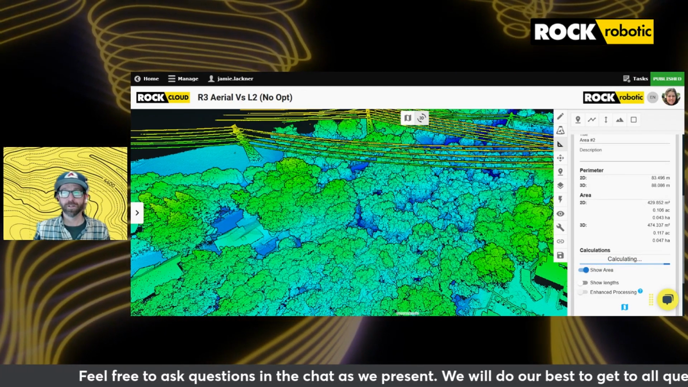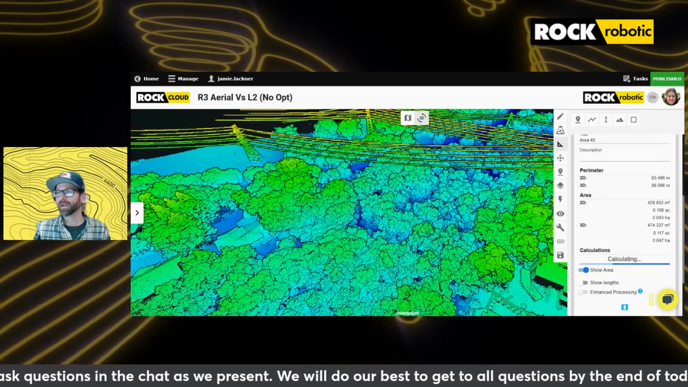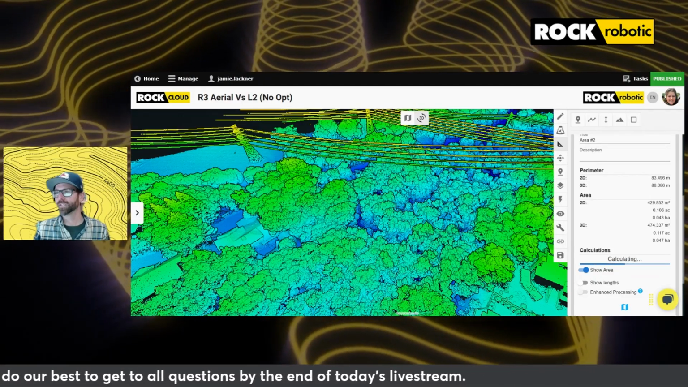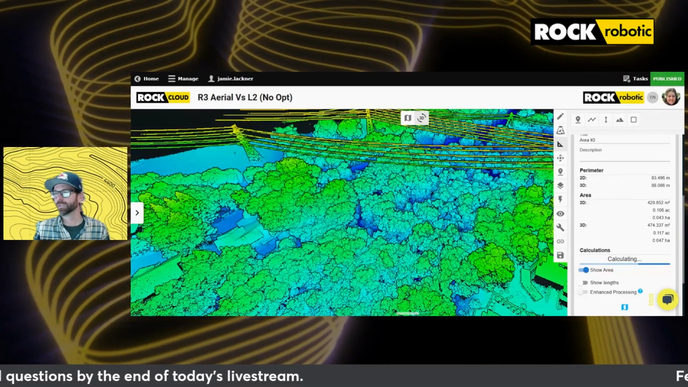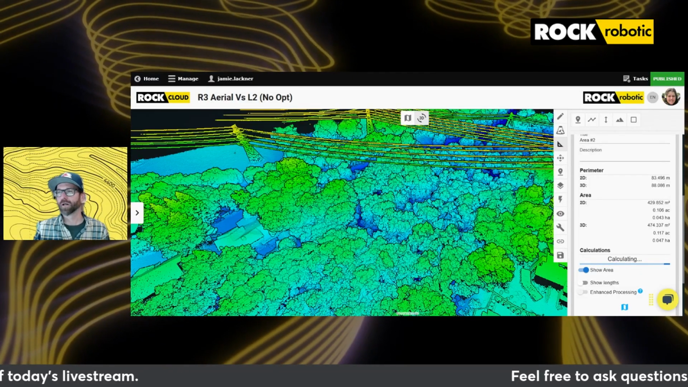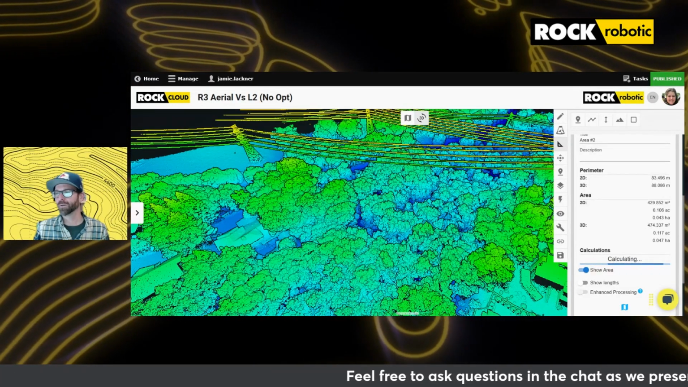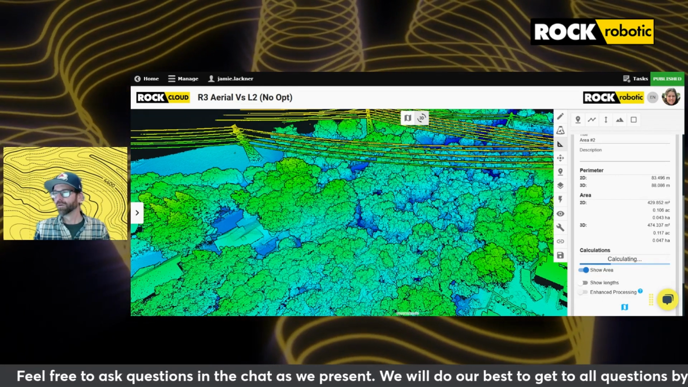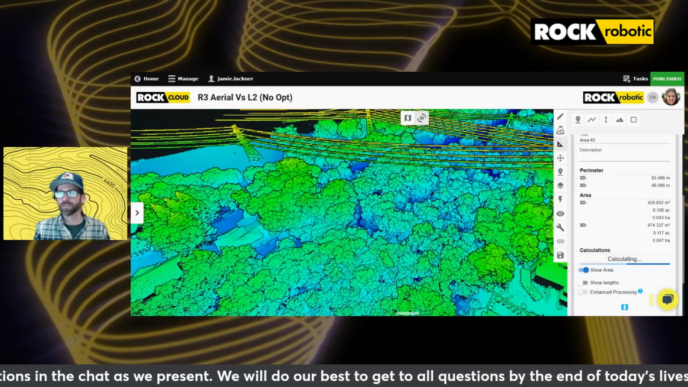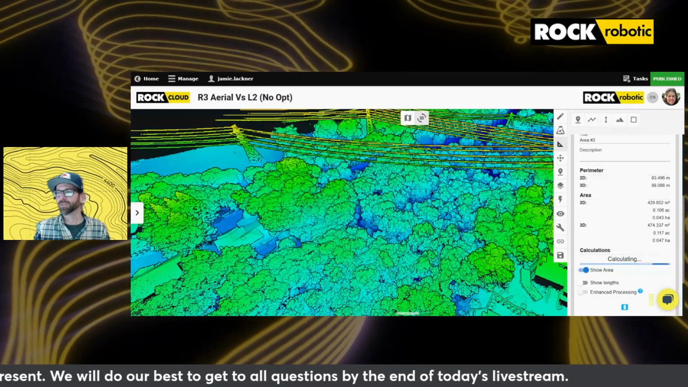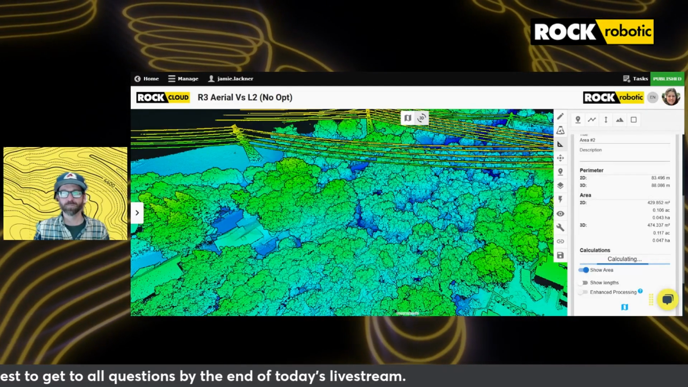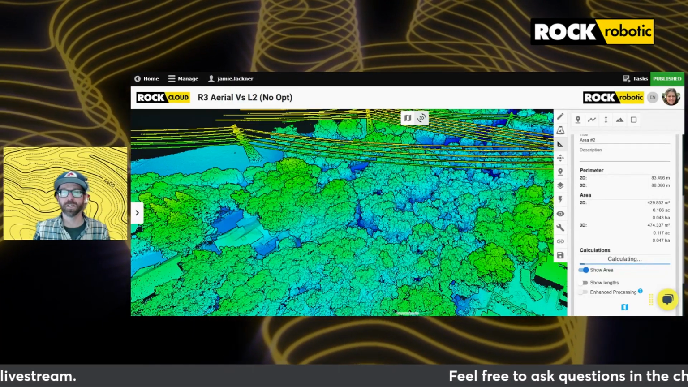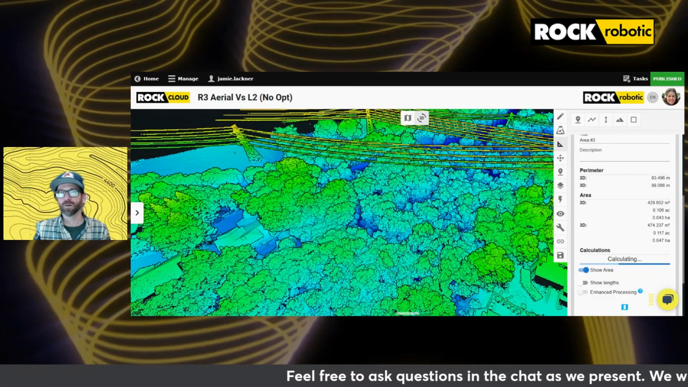Just as a reminder, sorry, I think I may have misspoken. For our L2 data set, the non-optimized, we had a value of about 3.6 points per square meter for our nominal ground point classification. And we're going to see what comes back with this R3 V2 data set.